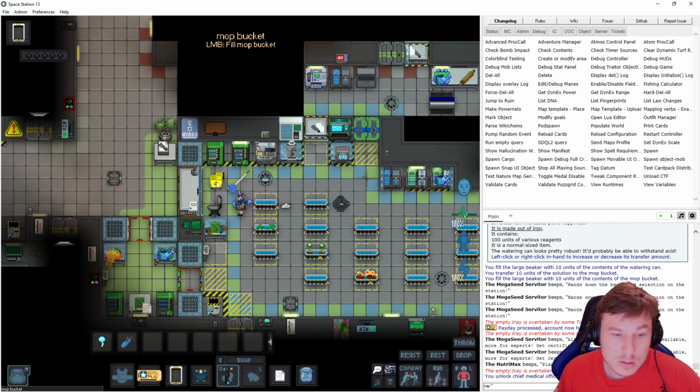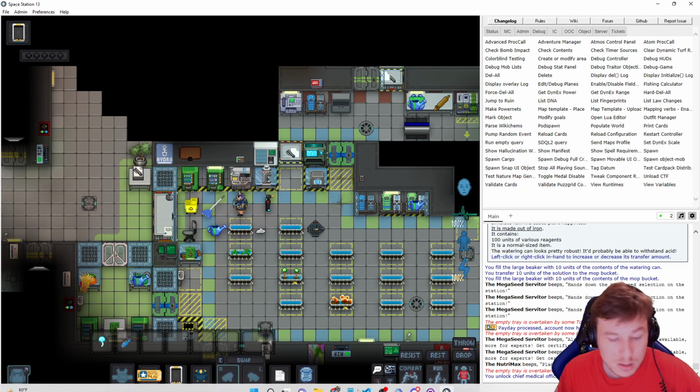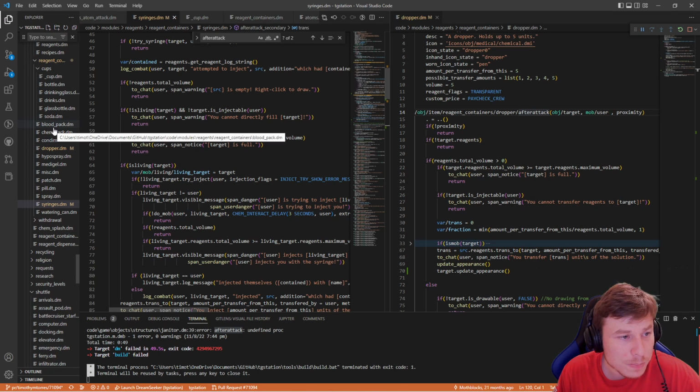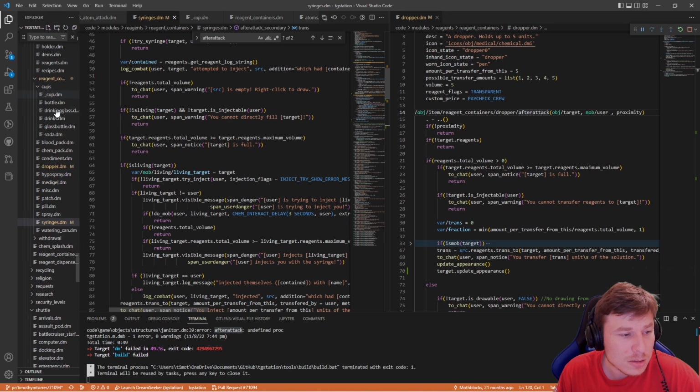Nope, it has to be a living thing. So that's what I thought. I just tried clicking it and it was not going through. And the other stuff is fine. I mean, we don't need to put it in a blood pack or chem pack or anything like that.